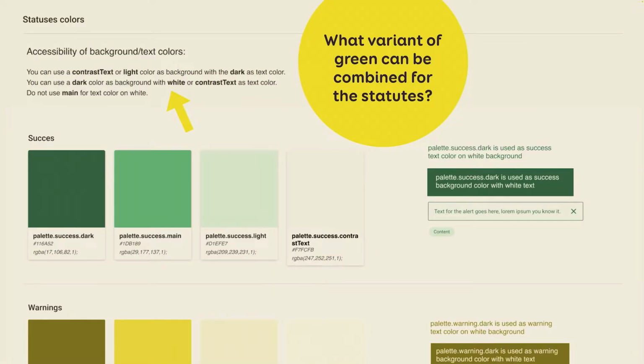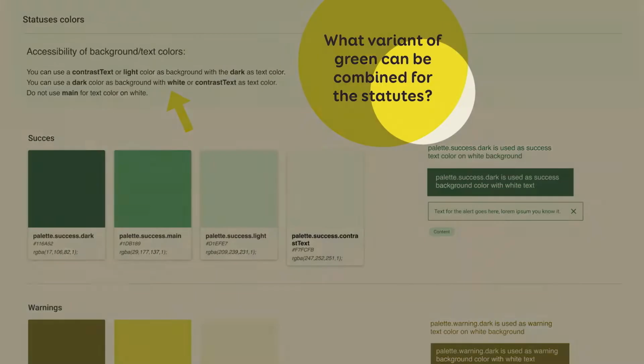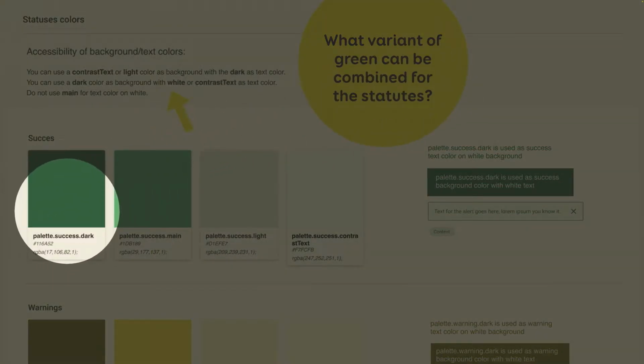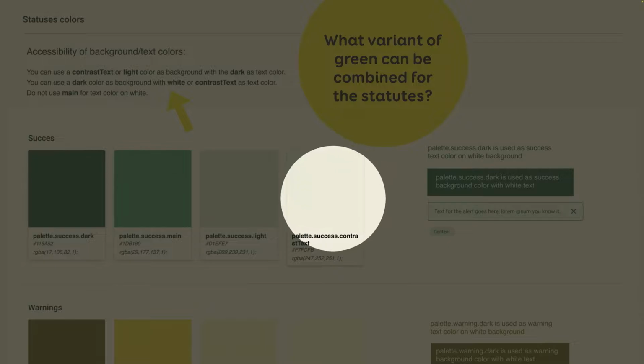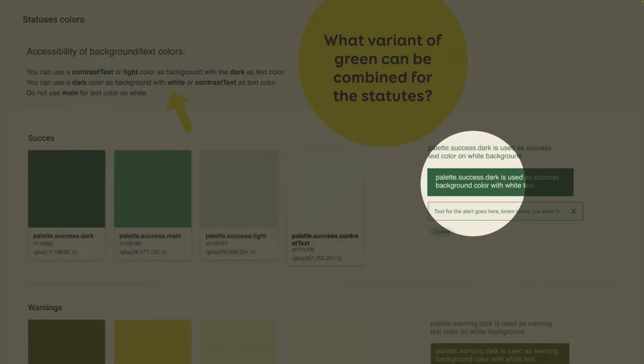I can also be a little bit more explicit sometimes. So I could document this directly in some components. For instance, here I have a success component and I have 4 variants of green. I have a dark, main, light, and contrast text. And yet, some of those names don't make sense because I reused them from the Material UI guidelines that we have. So what I'm telling my team here is that I can use the dark with the contrast text. Either I use the dark as a background and the contrast text, or white as a text, or the other way around.